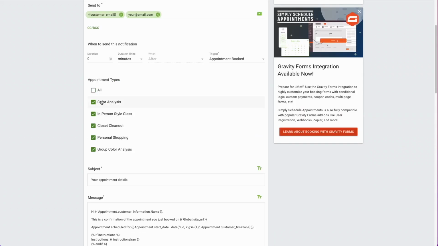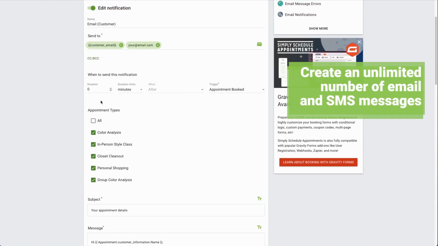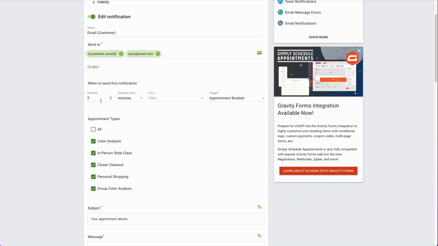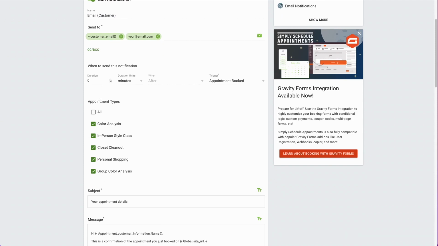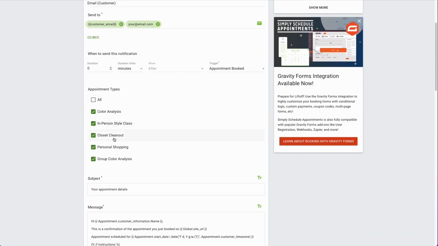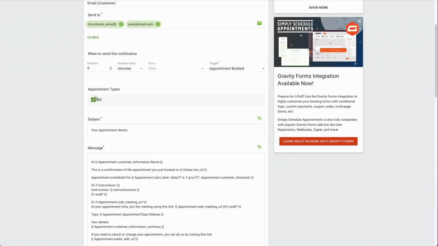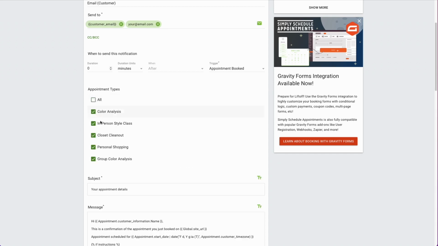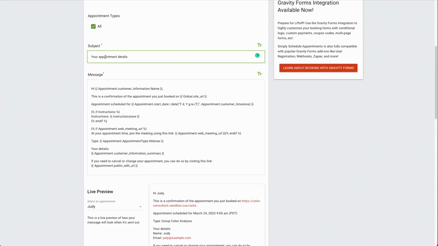Next, you can select the appointment types that are tied to this particular email. Again, you have an unlimited number of emails that you can create. It's completely up to you. So if you want to make a custom email for each one of these services, you can. By default, it's set to all, but you can always uncheck that, and that should open up the option for you to select which one you want. So if I wanted to, I could always unselect all of them and say this notification is specifically for my group color analysis service. All right, and here in the subject, I'm going to tweak this a little bit.